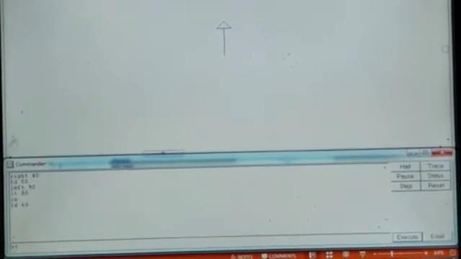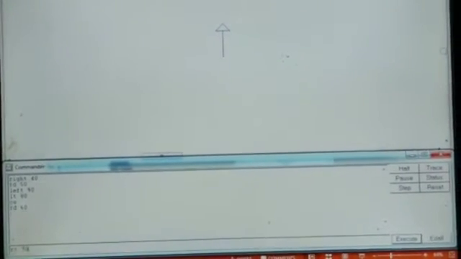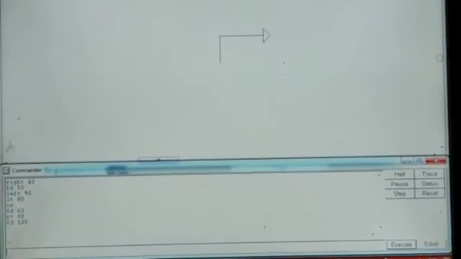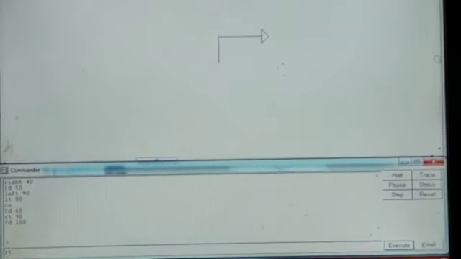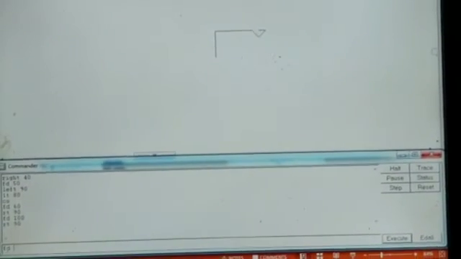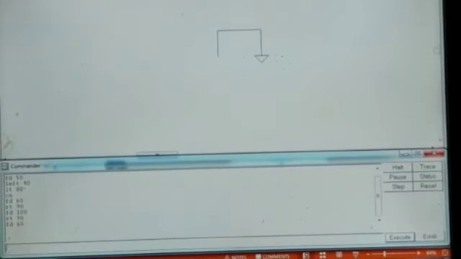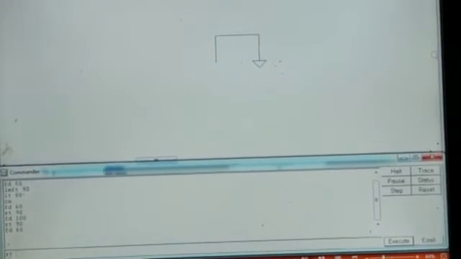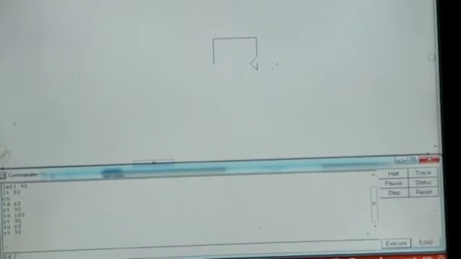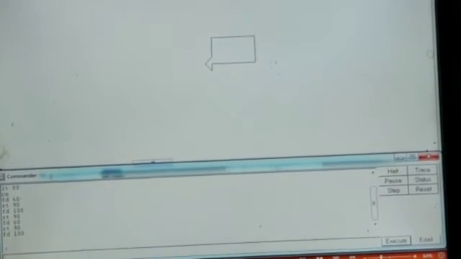Then RT space 90, enter. FD space 100, enter. RT space 90, enter. FD space 60, enter. RT space 90, enter. FD space 100. Now here you can see turtle moving right, left, up, down.